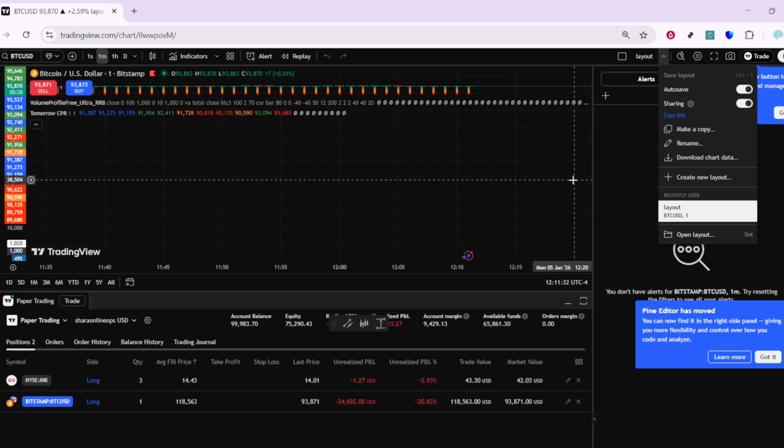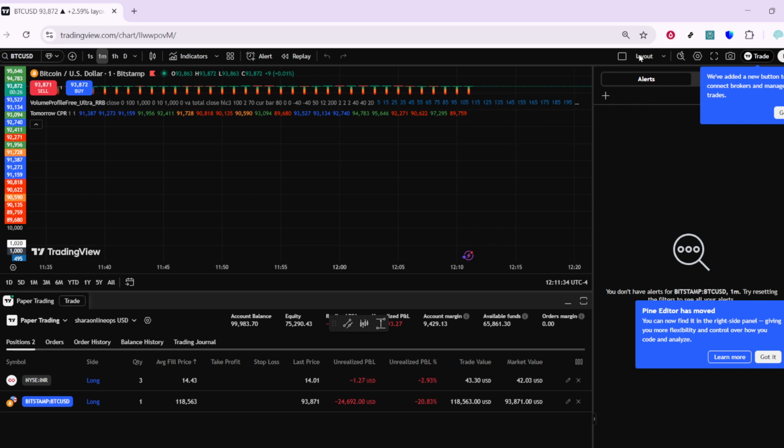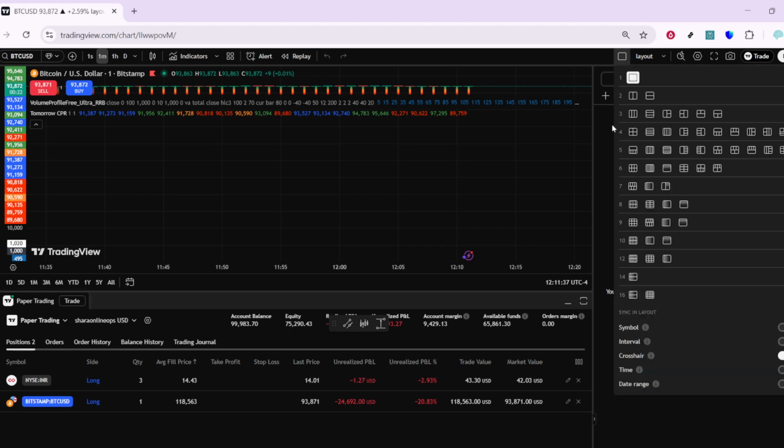Let's start by opening the Layouts menu. On the top toolbar, click Layouts. This opens a drop-down that lists your saved layouts, along with options to manage them. It's a simple panel, but it's where you'll do all your switching and organizing.